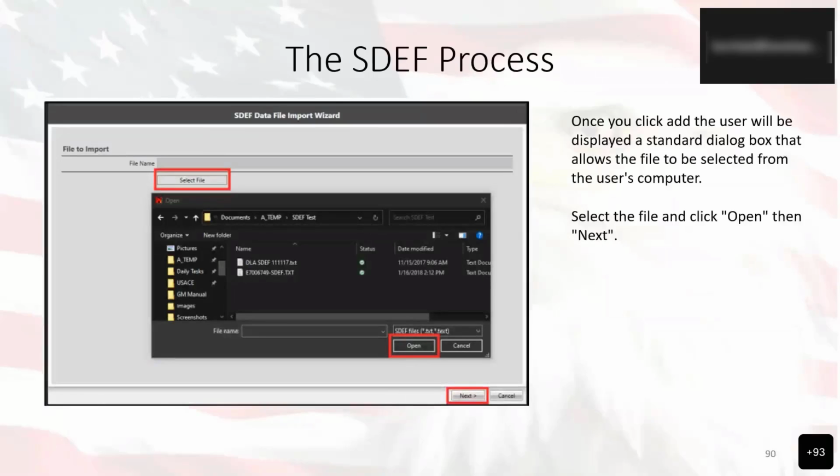From the SDEF process, once you click on the user, you'll basically be able to select that particular file and then include that file in the SDEF. The wizard will launch. And as long as you initiate the Windows Open dialog and you locate the SDEF file, once you locate that particular file, you can click on Open and then click Next, at the bottom right-hand corner of the Add View.